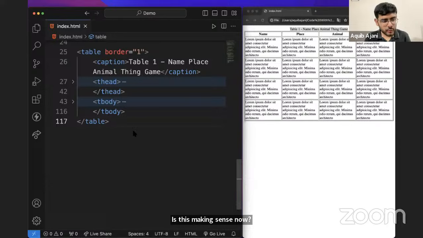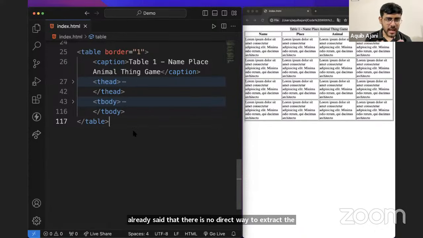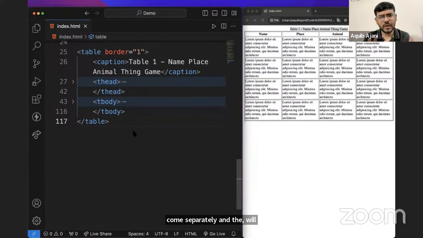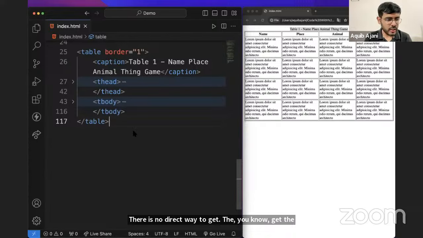Jaswant, I've already responded to your doubt. I've already said that there is no direct way to extract the thumbnail from an MP3. What you will have to do is use a separate image tag, and then along with the audio, you can put it together one by one. The image will come separately and the MP3 will come separately. There is no direct way to get the image or thumbnail from the MP3. I've already cleared your doubt. I hope this time you've heard it.